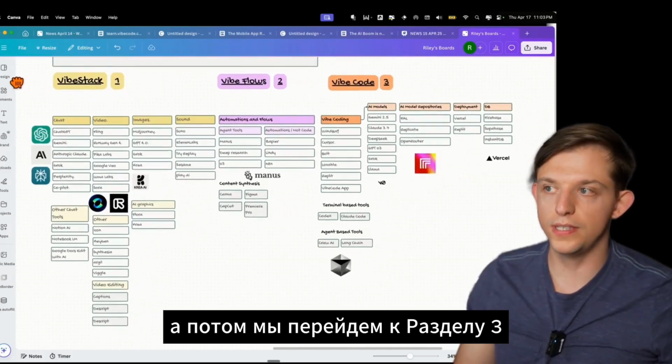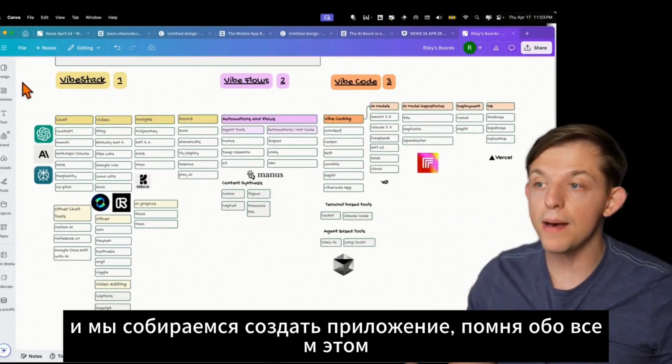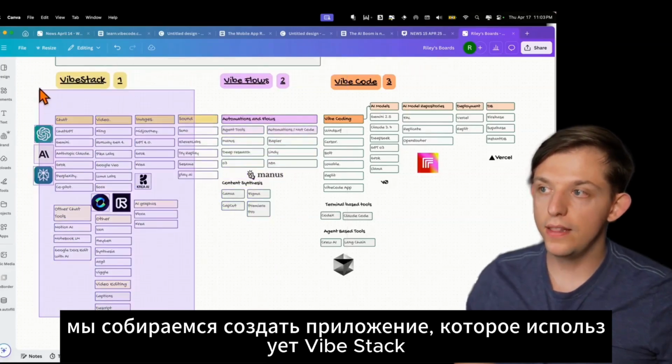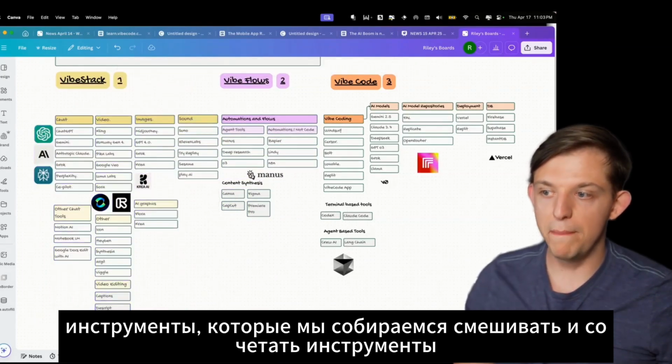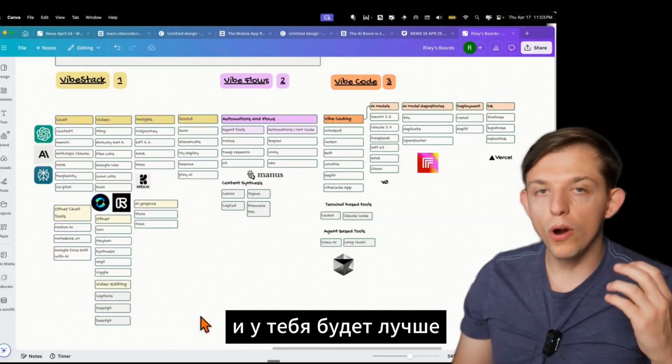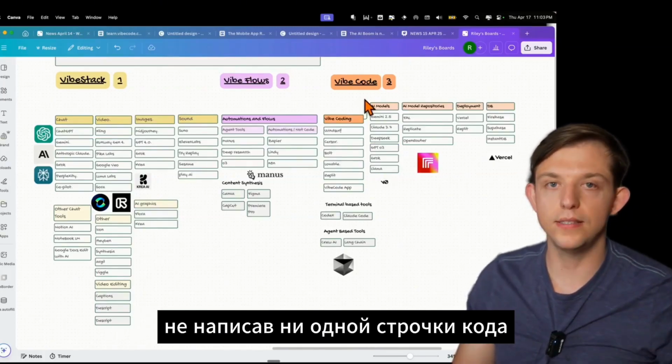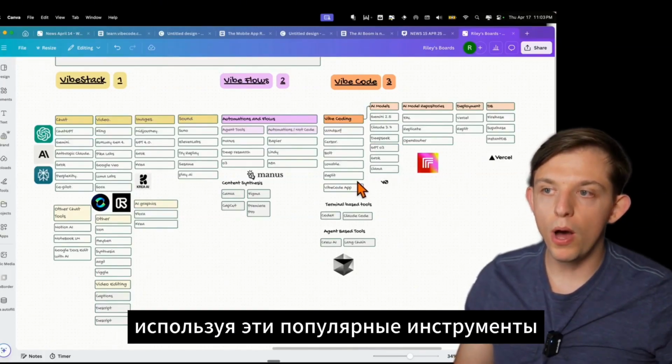And then we're going to move on to section 3, and we're going to build an app with all of this in mind. We're going to build an app that leverages the vibe stack tools. We're going to mix and match tools, and you are going to have a better understanding of how to create apps without writing a single line of code using these popular tools.